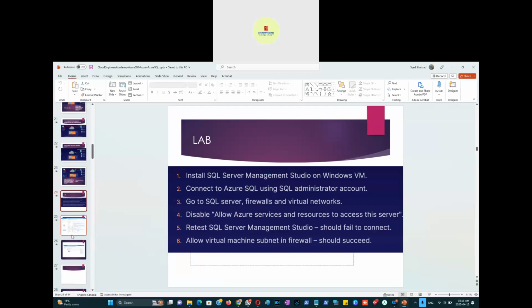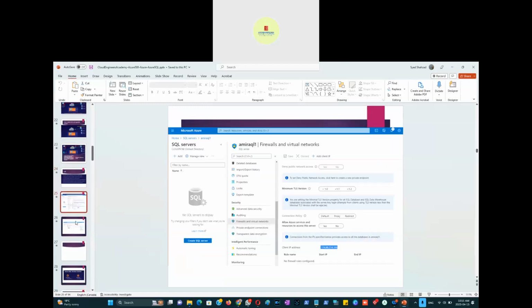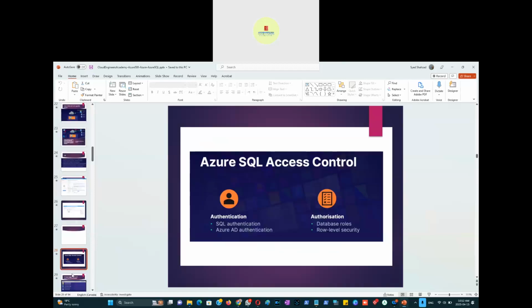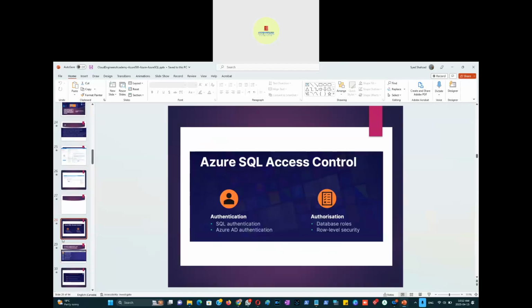Then we talked about the Azure SQL Server firewall. I showed this last time. You can just add the IP address of a user to connect to SQL Server. There's SQL access control, authentication, and authorization. For SQL authentication, whoever wants to have SQL Server authentication or Azure authentication, we just simply add the users there. All of that is available in the last lab.